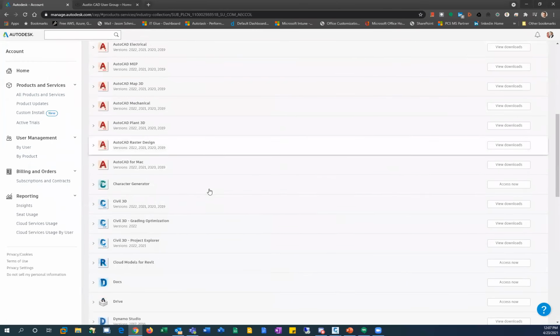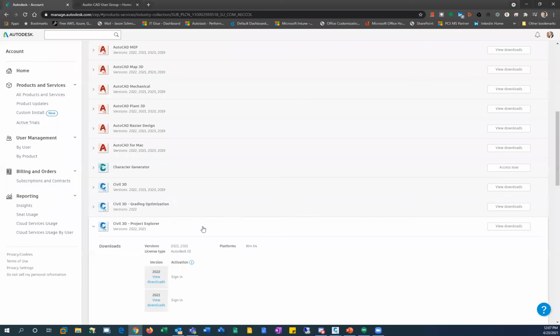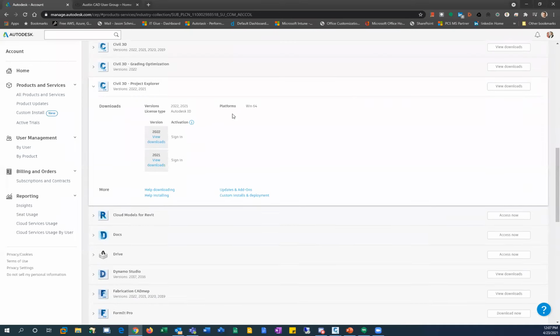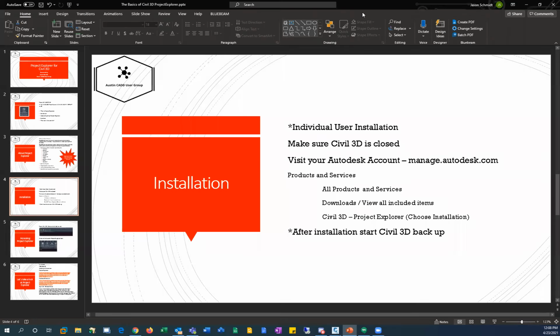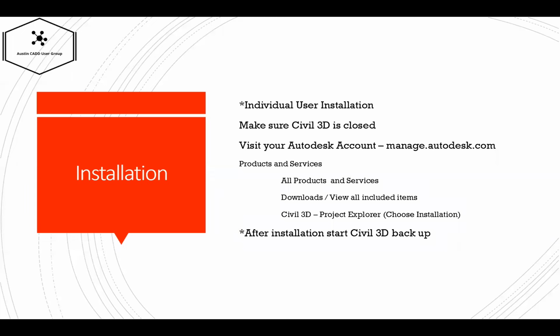You can scroll down through here and it'll show as Civil 3D Project Explorer. When you click on this, it'll give you the option of which download you want. And then from there, you can install it on the fly, or you can download it and install it. Once you have it installed, you want to make sure Civil 3D is closed. Go ahead and do the installation, and then restart Civil 3D and be able to access it.